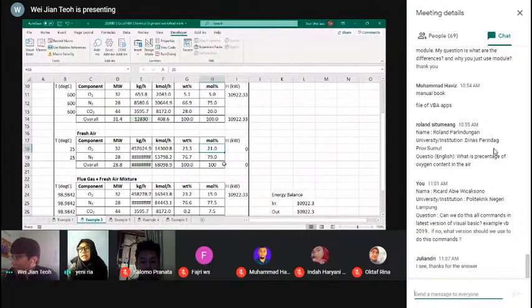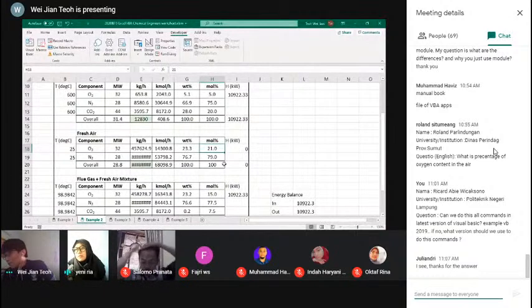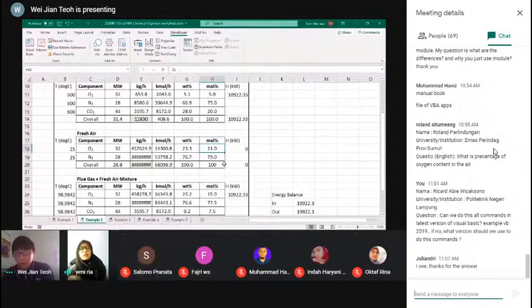Okay, the last one. This is from Richard Adi Wicaksono from Politeknik Negeri Lampung. The question is, can we do all these commands in the latest version of Visual Basic, for example VB 2019? If no, what version should we use to do this command?